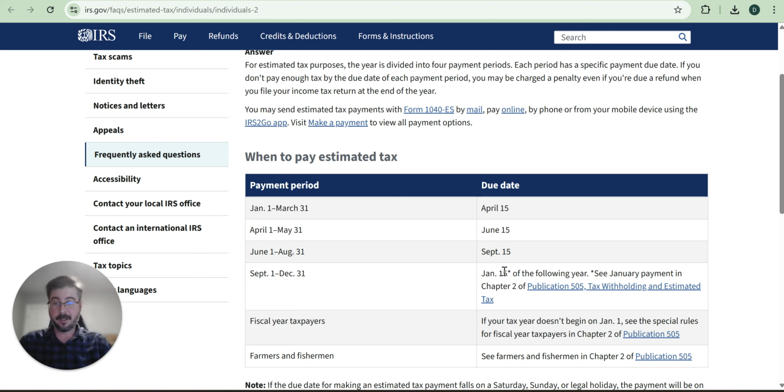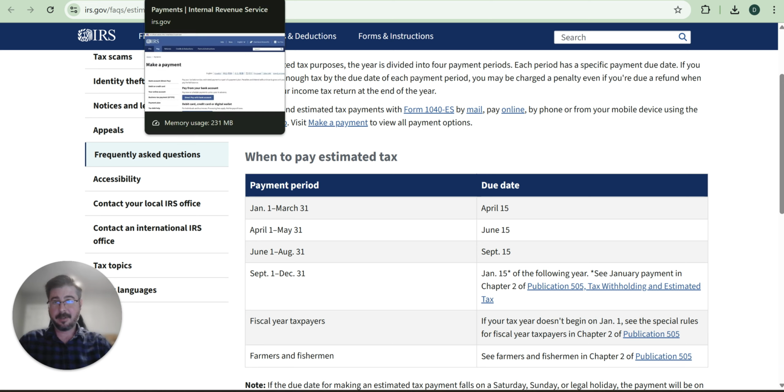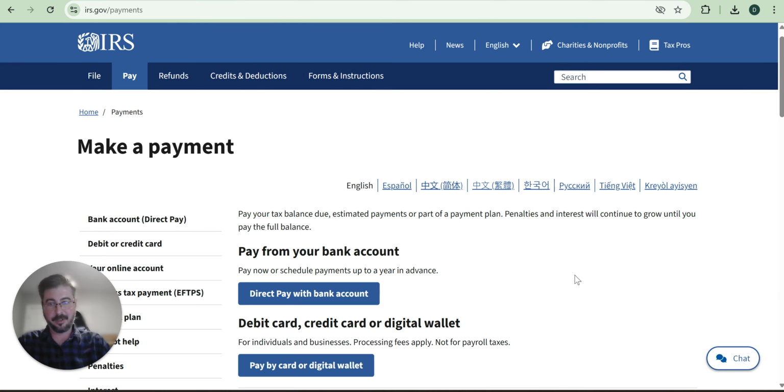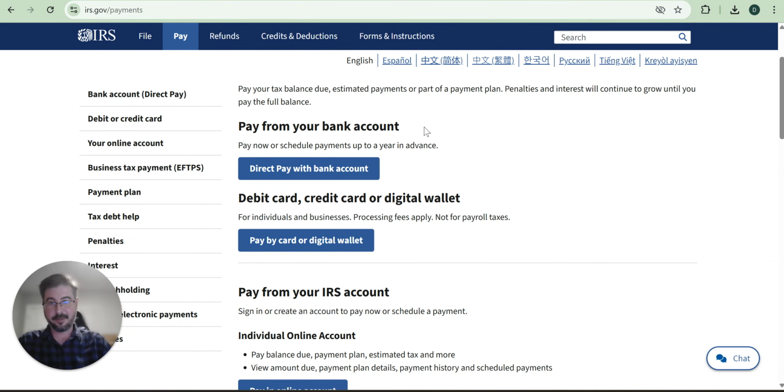So, one of the biggest questions I always get is how do I actually make an estimated tax payment? Well, I'll go over the most common ways that you can do it. So, you need to make a payment. There's a couple different ways. First thing you can do is go to irs.gov/payments if you want to pay your taxes online. There's a couple different ways you can do this. You can pay directly from your bank account. So, you can go ahead and set up Direct Pay.